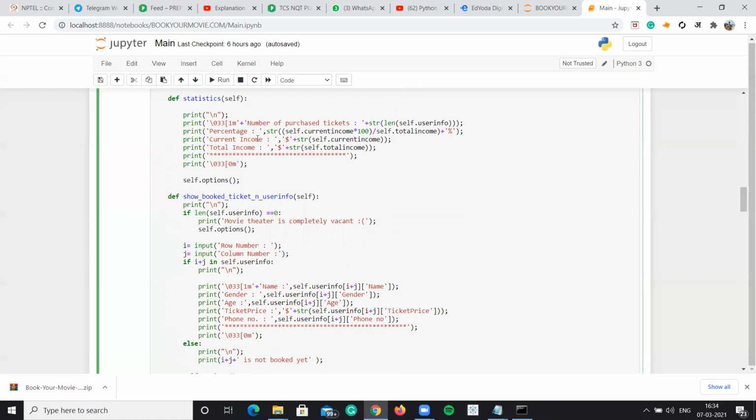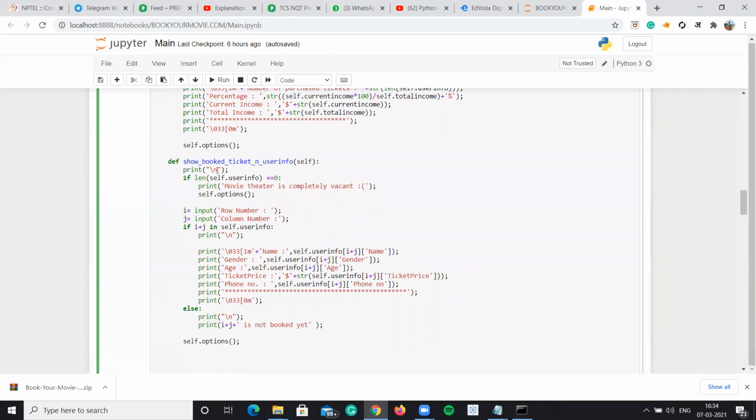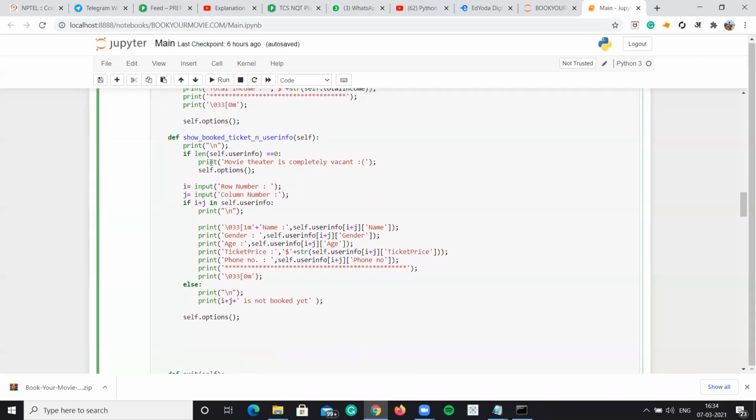So in statistics, we use the data from the user information function, the buy ticket function and the init function as well. And in book tickets and user information, we use the buy ticket function as well. When I call this user information function, it will ask me the row number and the column number. But if the hall is vacant, it will directly print that this movie theater is completely vacant. If the hall is not vacant, it will go to this part.